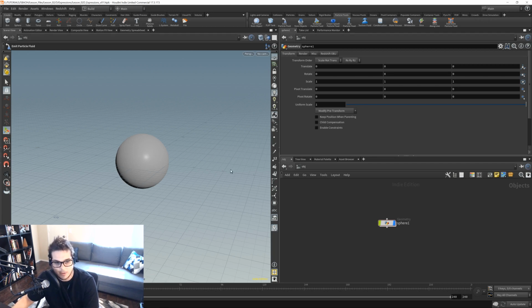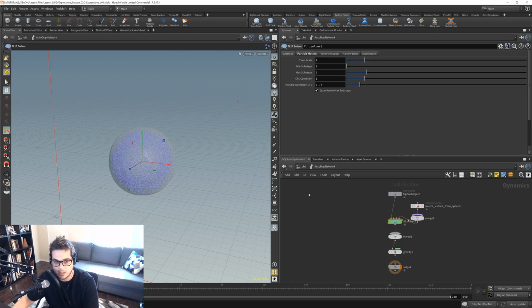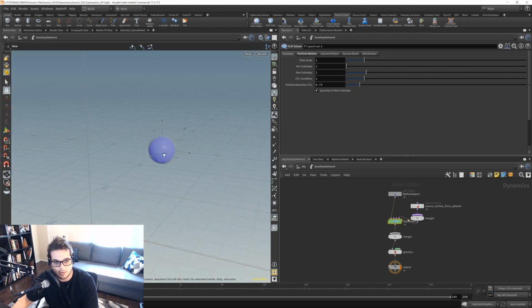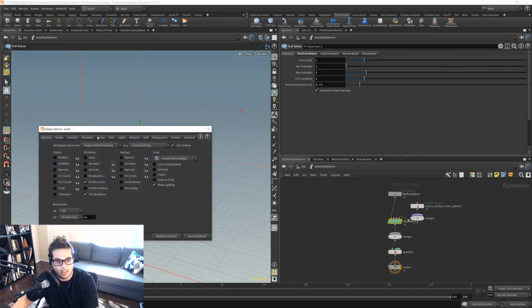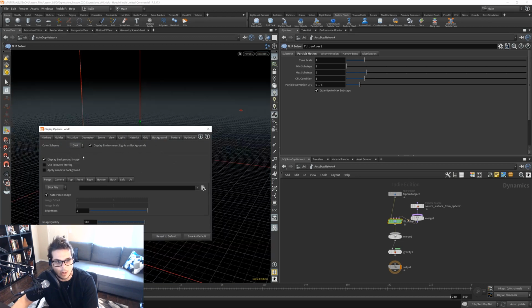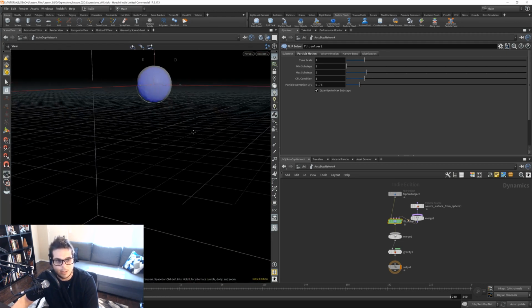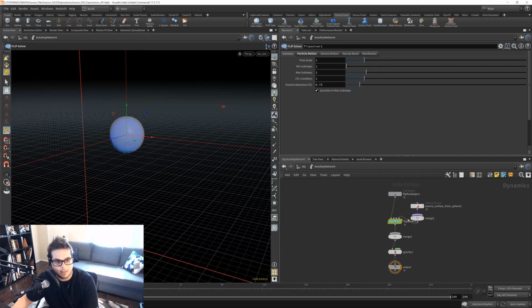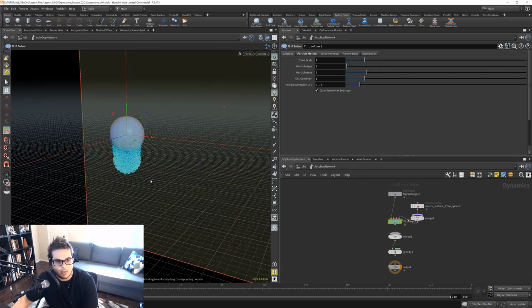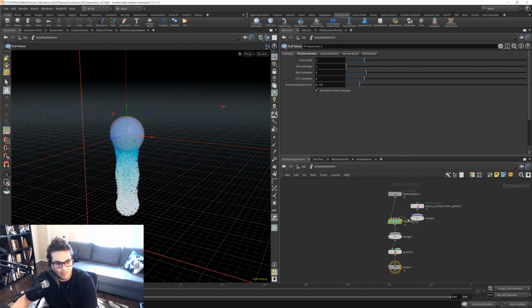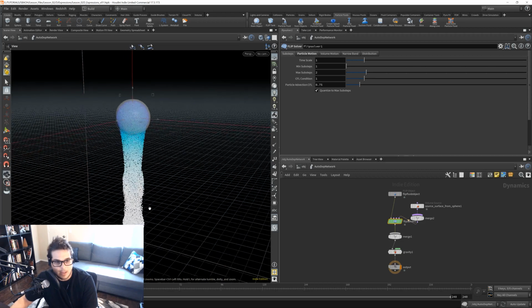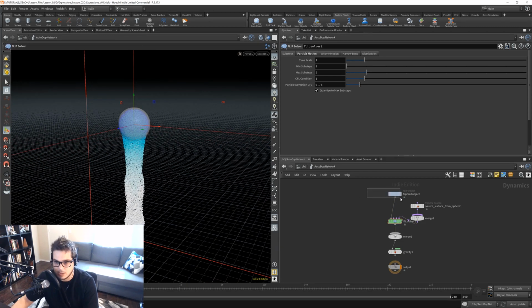And it's going to think for a second and build us a nice FLIP network, a DOP context, so that we can simulate some fluids. So you can see it's made a container here, and inside we've got our particles. I'm just going to hit the D key, turn the background to dark. And you can see that if I hit the play button, we are emitting fluids into our scene. Simple as that.